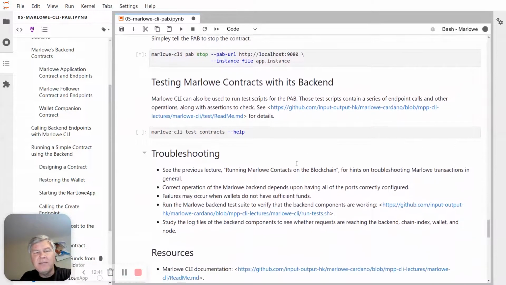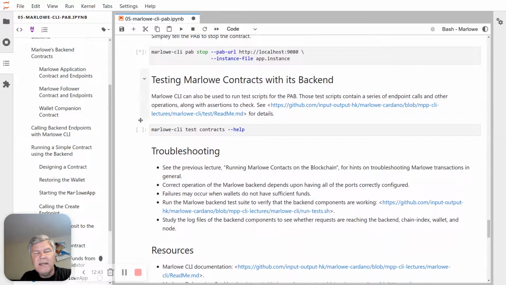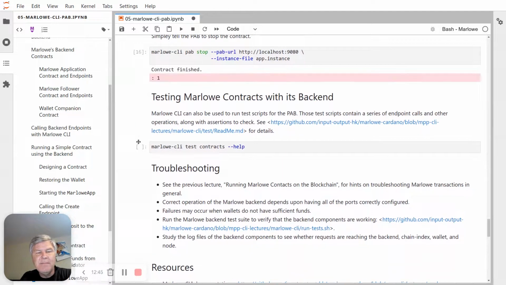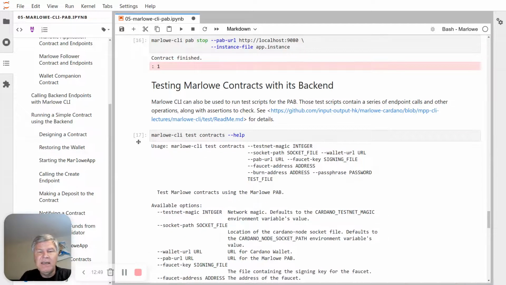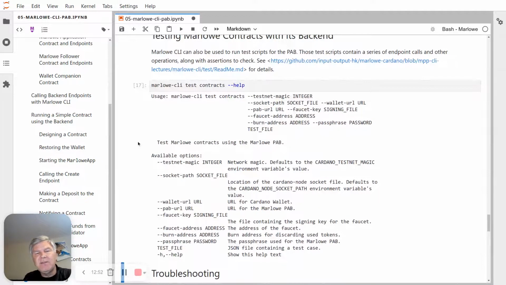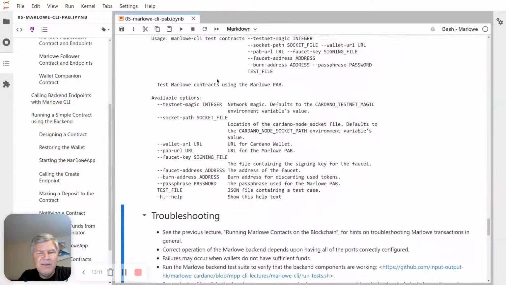And then I'd just like to point out there are other operations here related to the back end. We have testing facilities, so you can actually do scripted tests of contracts that interact with the Marlowe backend. You basically give it a sequence of operations, and it will perform them one after each other, and then waiting for the confirmations between the transactions. And we have a tutorial on how to use that. And we have some test cases you can use.